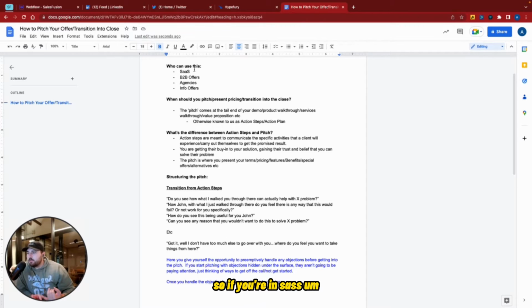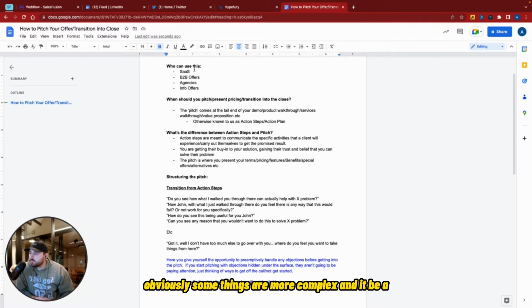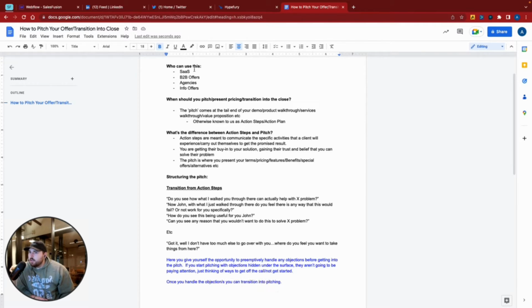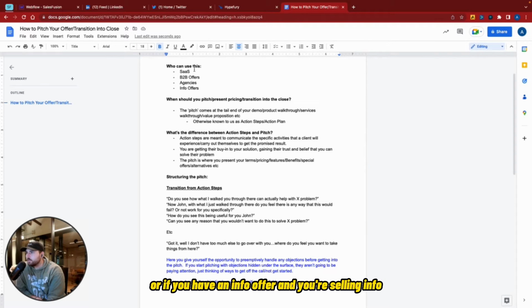Who can use this? If you're in SaaS, whether it is B2C or B2B, this type of framework will apply to both. Interestingly enough, really any B2B offer, you want to structure it pretty well using the same framework. Obviously, some things are more complex in a true B2B environment, but this will still be useful for structuring it out. If you're an agency, again, that's like a B2B offer. To get more specific, marketing agencies, content agencies, lead gen agencies, and so forth. Or if you have an info offer and you're selling info.